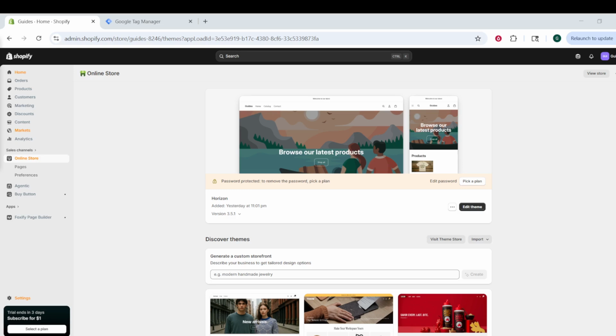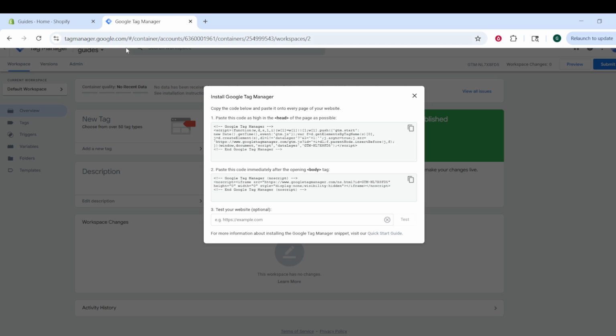In today's video, I am going to teach you how to connect Google Tag Manager to Shopify. To begin, log into your Google Tag Manager account. Once you are inside the dashboard, look near the top of the screen for your container ID. This is the ID that begins with GTM, followed by a series of letters or numbers.